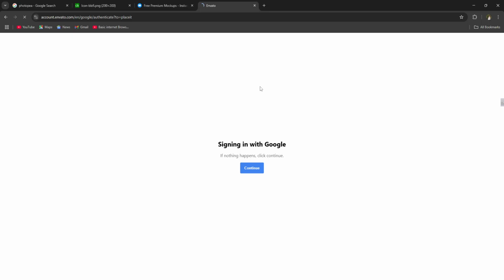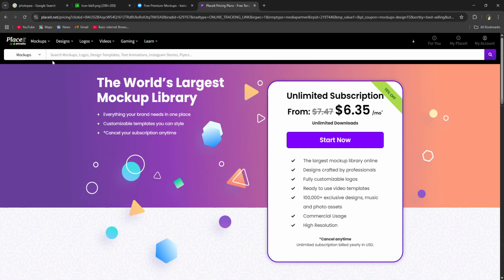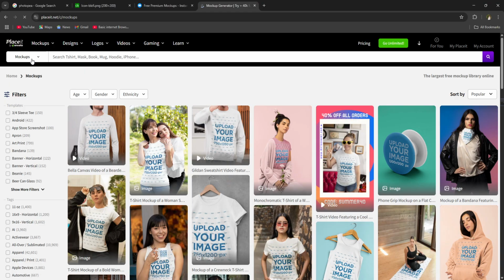I'm gonna log in using my Gmail account, and then I'm gonna tap continue. So here you can see I'm logged in. Let's reload the page. Now let's head over to the mockups page.